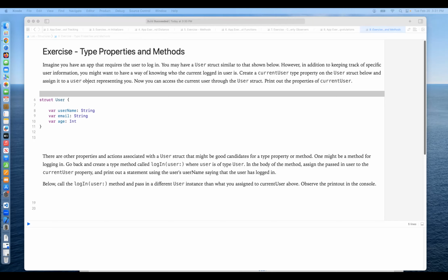So they're placing in here these basics, right? But it says, keeping track of specific user information, you might want to have a way of knowing who the current logged in user is. So they want us to create a user type property and assign it to a user object representing you. All right, so let's see if you guys are with me on this.